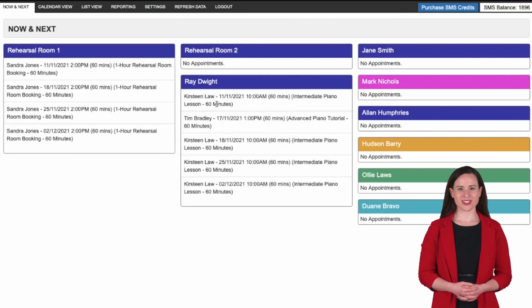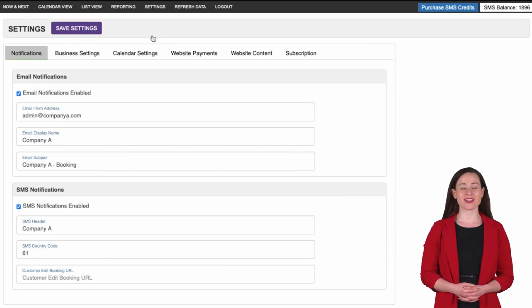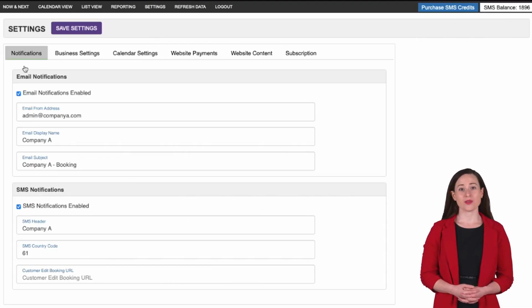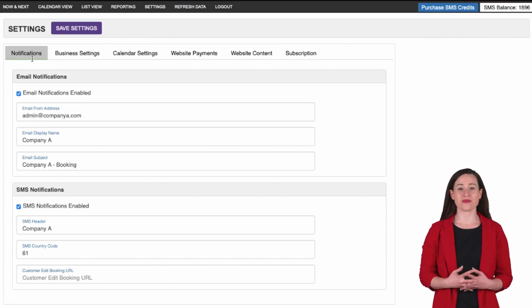Now that you have logged in, navigate to Settings and select System Settings. There are 5 sections we need to look at. Let's start with notifications. How do you want to communicate to your customers after they have completed their booking? While a notification will appear in the browser after their booking has been made, we want them to have a record and a reminder. We have 2 communication options, email and SMS. You can use either or both.